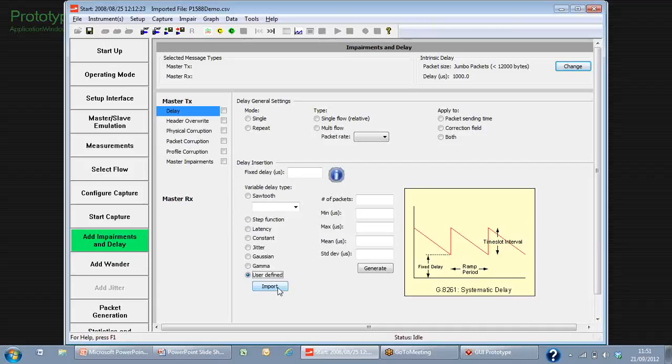So the G.8261 profile files are available on the Calnex website, and they're labeled to identify their direction and packet rate. Now the replayed profile for each direction would then be displayed with a red vertical bar above the graph showing the progress of the replay of the delay profile. So having done that, the user would then go to measure the slave's recovered clock quality against these standards.